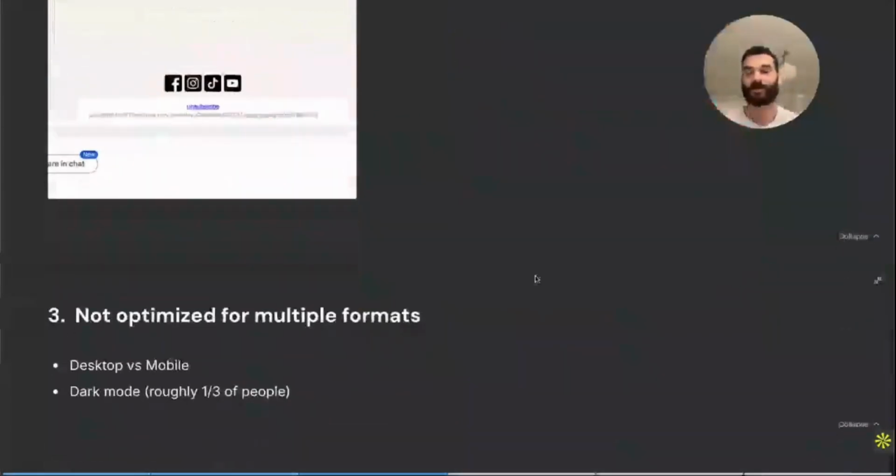And the last thing is going to be not optimizing for multiple formats. So readers are going to be on all different types of devices. Big ones are having different emails optimized for desktop and mobile. And the second part is keeping in mind dark mode, which is where roughly 1/3 of people read on their phones. So that's very important as well to be optimized for that.